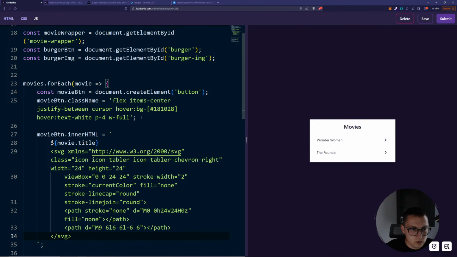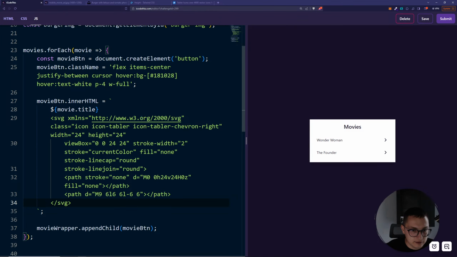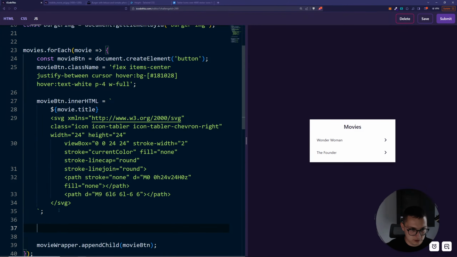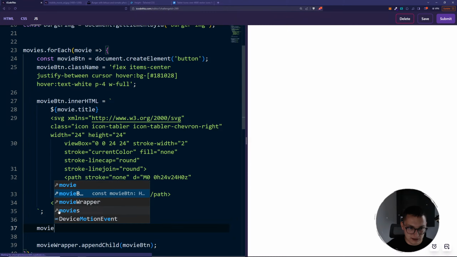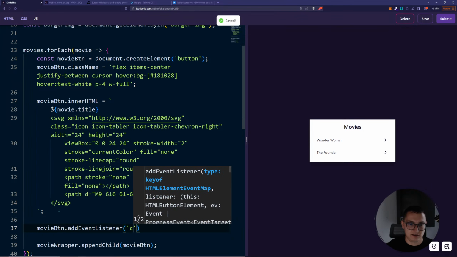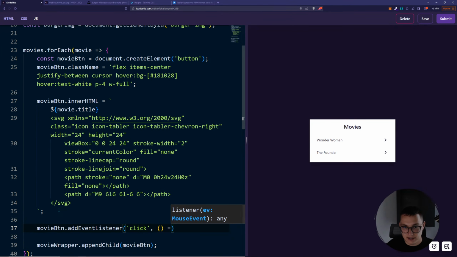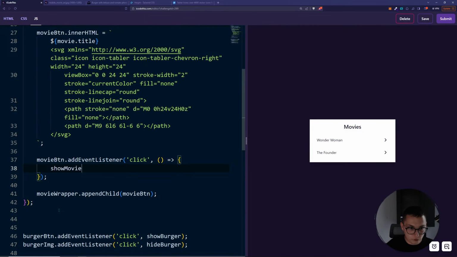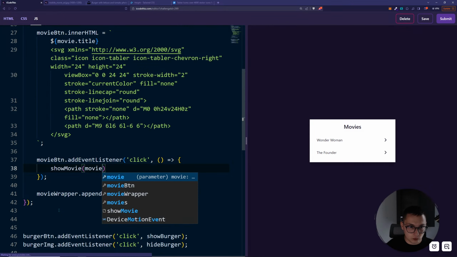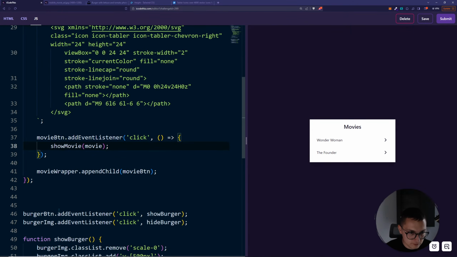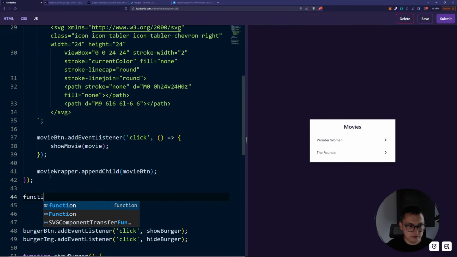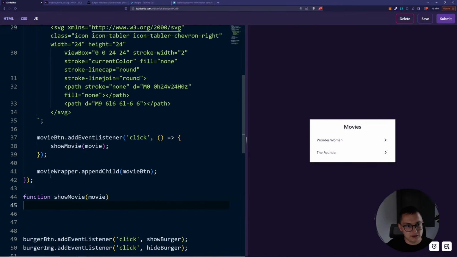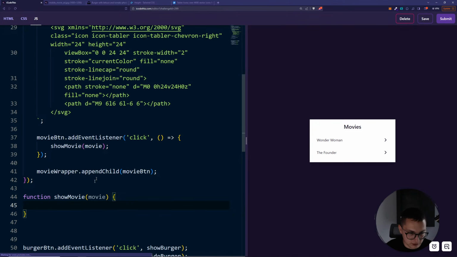Okay, how do I apply this? Oh, but I have the movie button. I can do movie button dot add event listener. I can do this, and now we can show movie, and we can create a function show movie which takes in the movie from the button. Well, actually from this function.